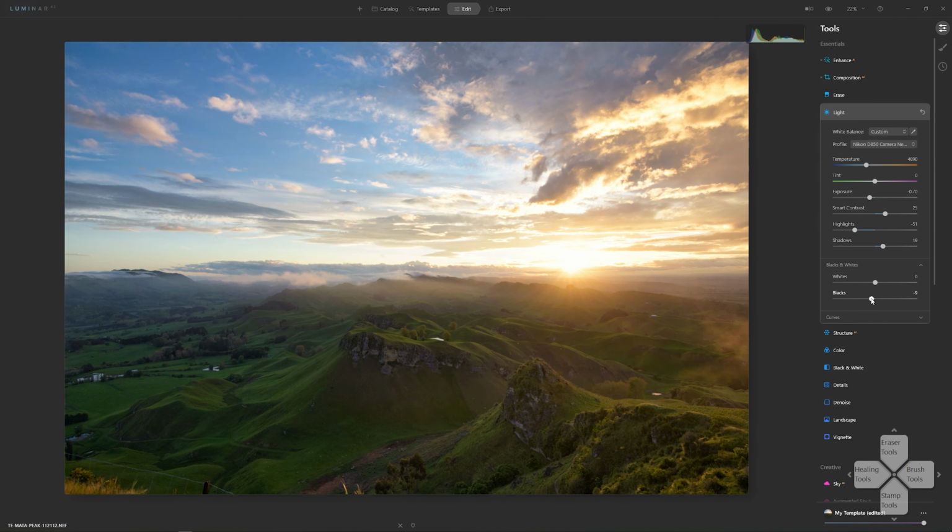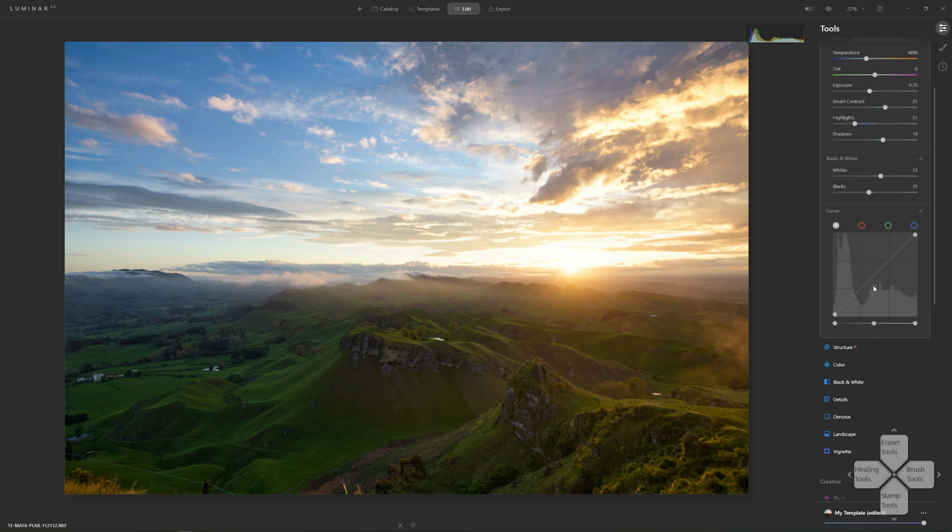And once I've set my black and my white point where I want them, I'm then going to be able to jump into my curves tool and just have a little play around with these. Now let's open up the curves tool.